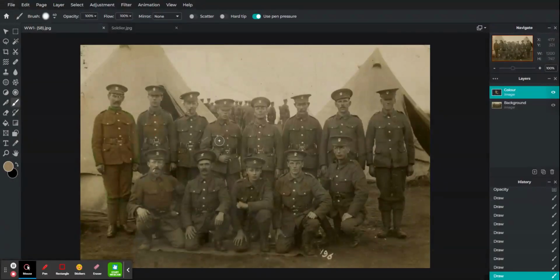So there we have selecting a color from another image and transferring it onto our original image.